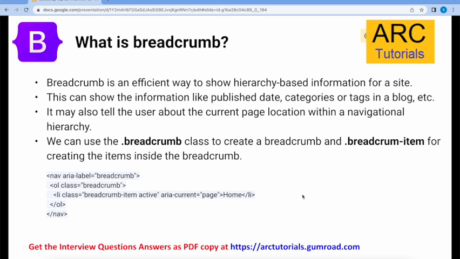The next question is, what is a breadcrumb? Breadcrumb is an efficient way to show hierarchy-based information on a site. The user can easily check which current page he is on and he can jump around for navigational usage. For example, if somebody is inside a category, with home, category and page, you can always give those breadcrumbs so that the user can know where he is exactly and he can jump to other navigations using those breadcrumb links.